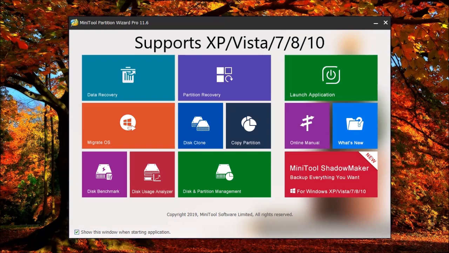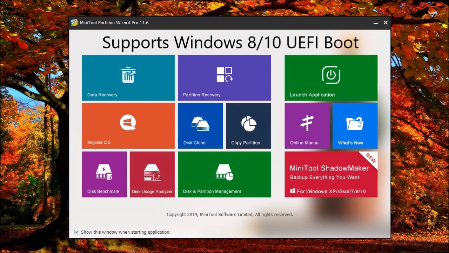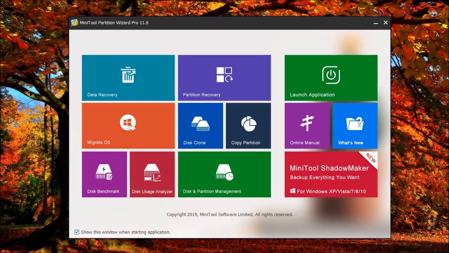Now, the Partition Wizard version 11.6 supports Windows XP, Vista, 7, 8, and version 10. For Windows 8 and 10, it also supports the UEFI boot function. Three different versions that you can use. The free version, which is a basic partition wizard. You can create, you can format, you can merge partitions. You can even migrate the operating system or copy partitions. But there are some limitations, which I will go through later on in other videos.